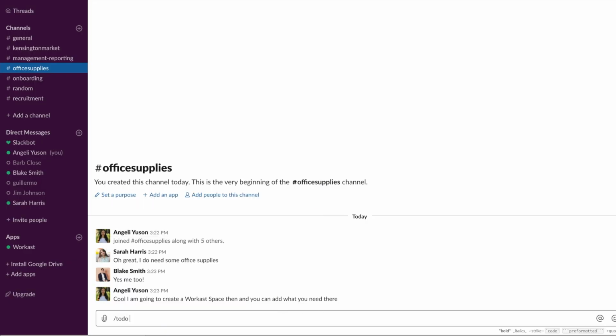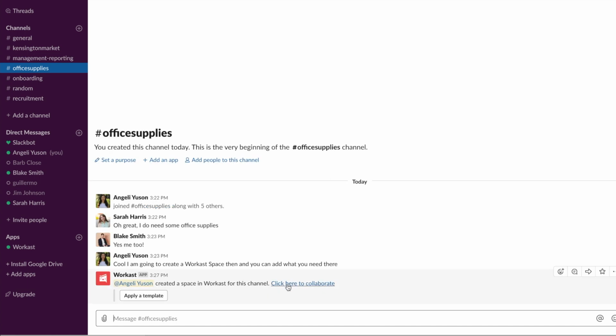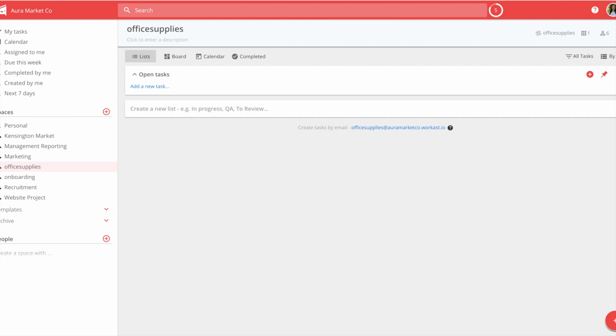To create a space in Slack, just type /todo in the channel. The channel will appear as a space within Workast with the same exact Workast users, same permissions, and same settings.